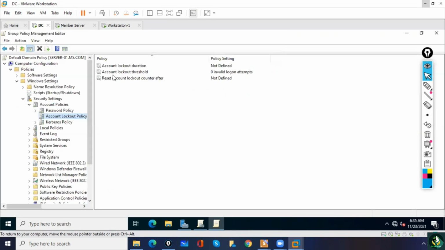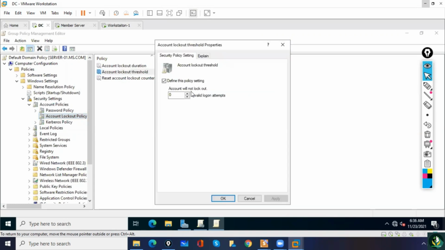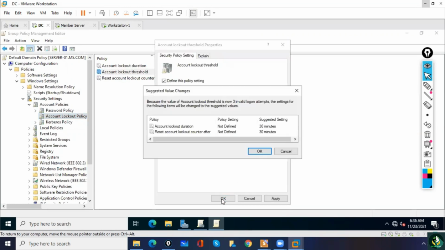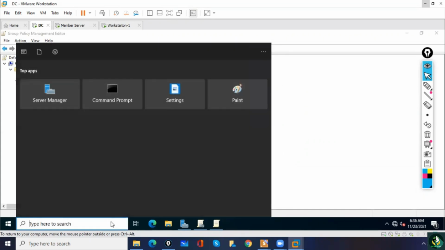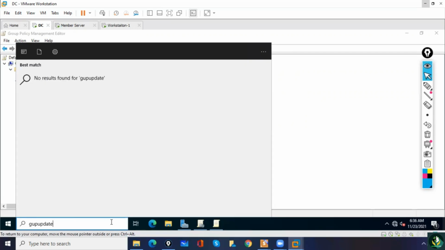And here we'll set the lockout threshold to 3. We'll click OK. Okay, then we'll click OK here. So 3 invalid logon attempts. Then we'll update the group policy. gpupdate.